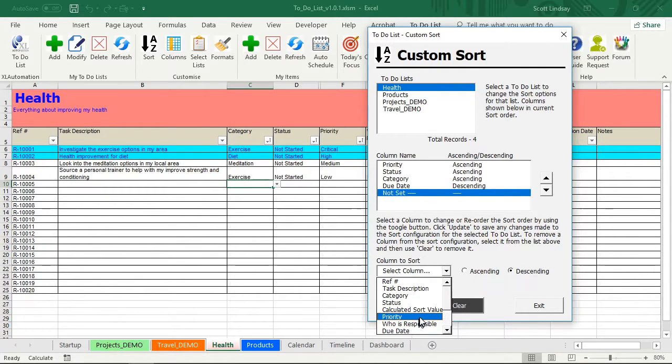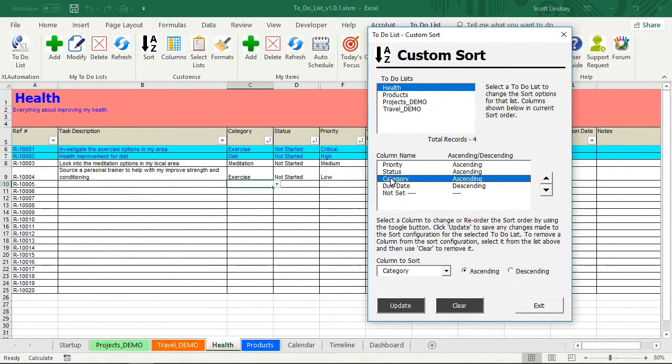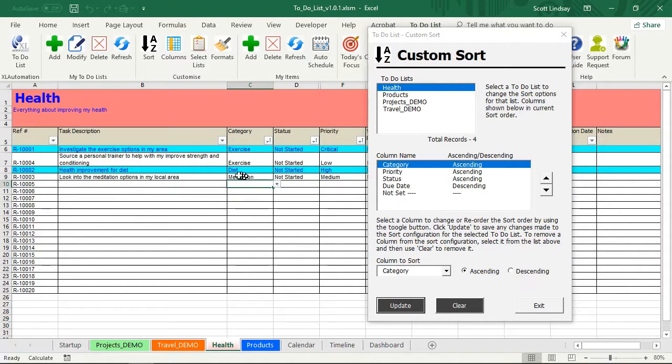Now if you want to change a particular sort item or select any of the columns you have, you can go ahead and choose those here, and then whether they're ascending or descending. So for demonstration purposes, I'm just going to move category to be the priority sort. I'm going to hit update, and then we can see that exercise is now at the top of the list, diet and meditation. So the critical one, but then there's a low one here. That's because category is the top order.